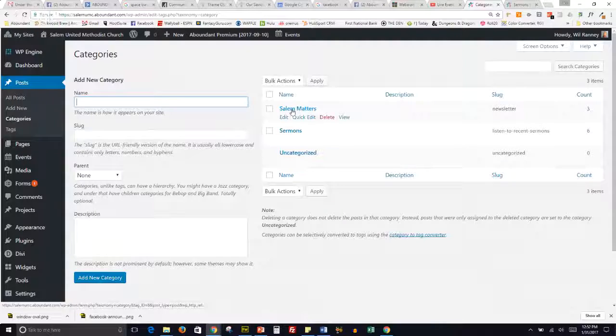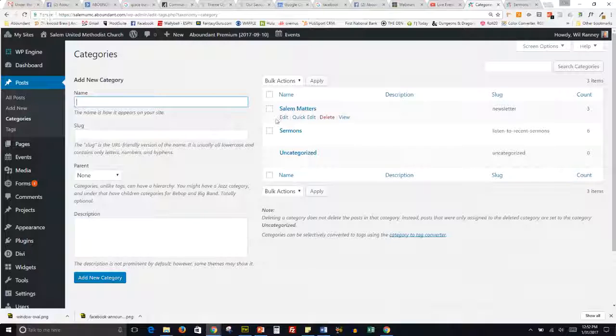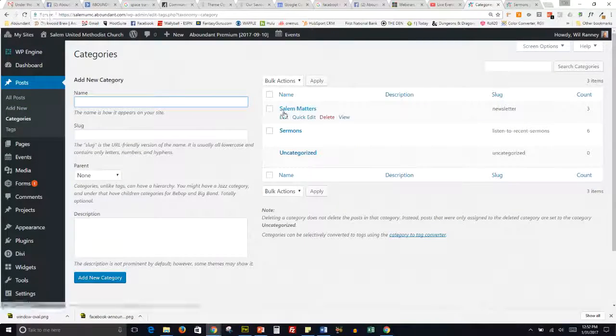Okay, and then you can edit that category, change the name. And if I want to delete what's already there, go into posts and delete the posts. Or you could just leave it there and let your new posts knock it out of its place.